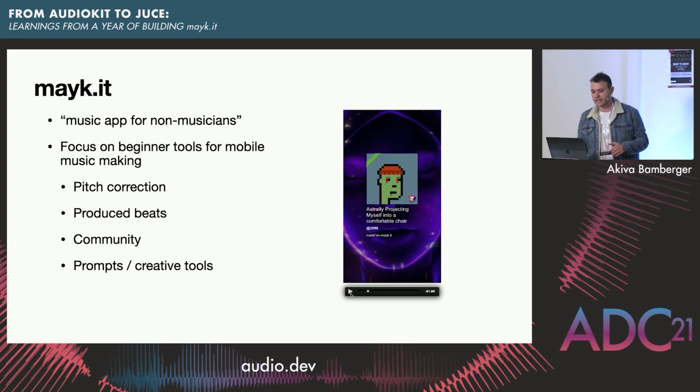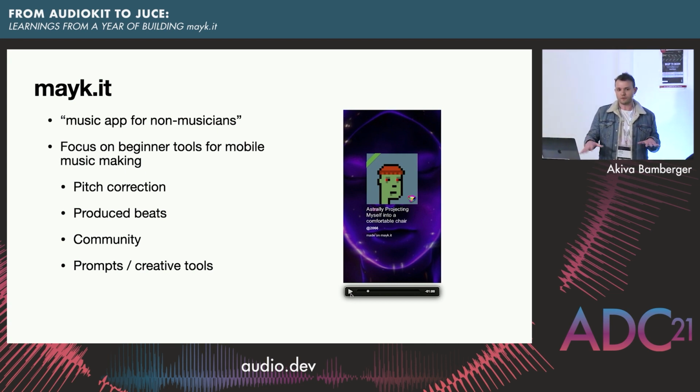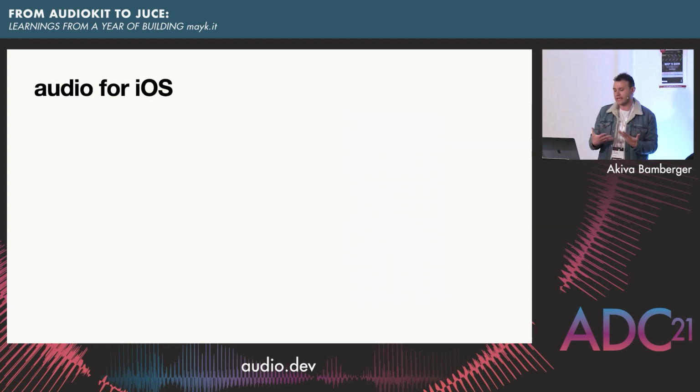And finally, prompts and creative tools. A big piece of how we differentiate is focusing on inspiration and feeling, helping people feel like they can get into making music even without any experience. So a little bit of background. When we got started, we had to make sense of where we should start thinking about code. How should we build? What technology should we pick?